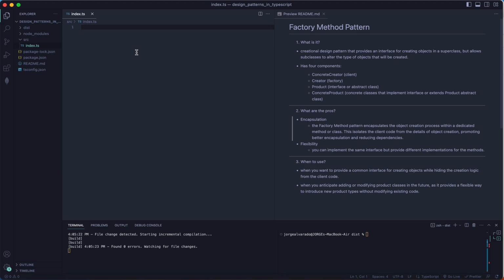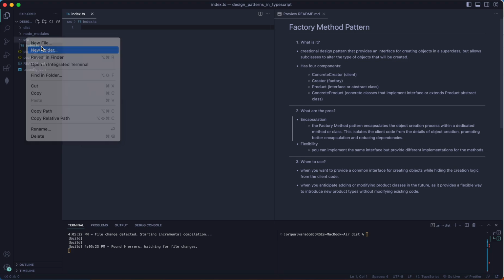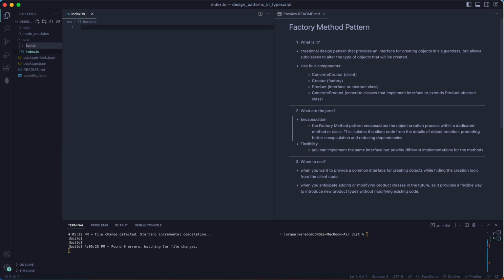So we're going to start off by going to the source folder, and I'm going to create a folder called factories. Within this factories folder, I'm going to create a file. I'm going to call it George's Factory.ts. I'm going to leave this to the side for now. We'll get back to it later, but this is going to be the factory for creating our objects.